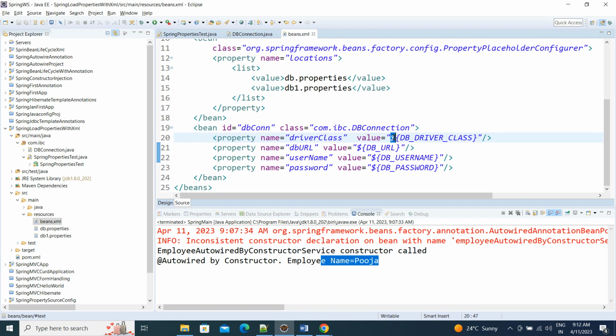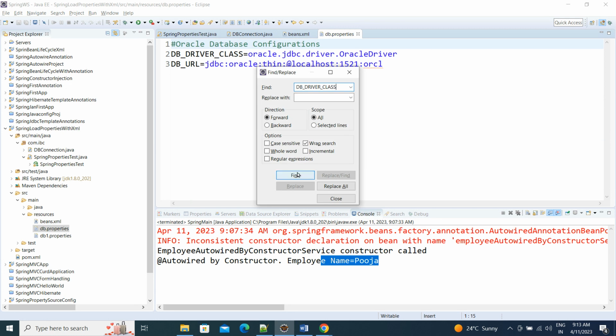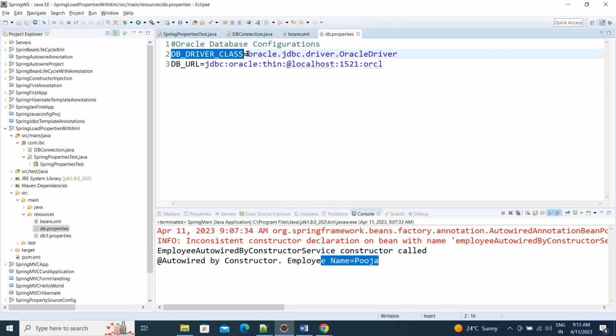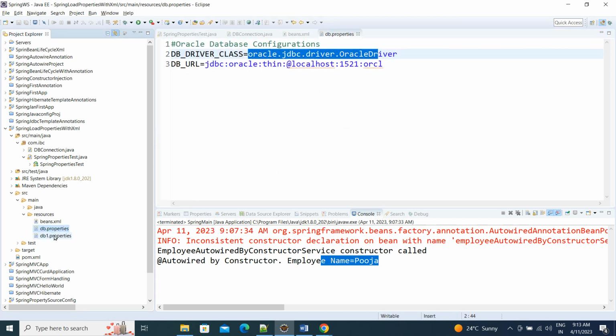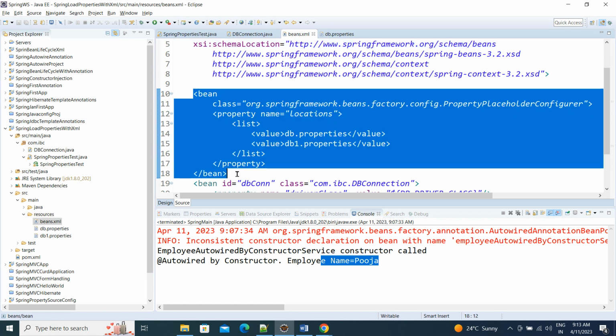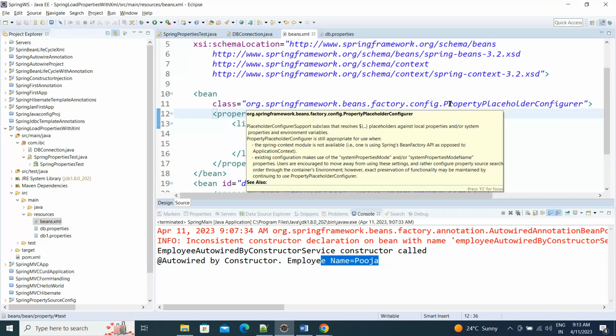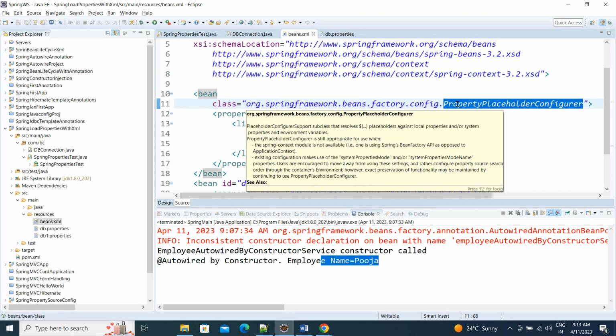So in that case, dollar open bracket db driver class. Let's see where it is available. It is available in this file. Then how exactly does this value get injected here? Before that, we need to load these two property files, db and db1 dot properties. We can load them by using the property placeholder bean, org dot springframework dot beans dot factory dot config dot PropertyPlaceholderConfigurer. This bean is compulsory.